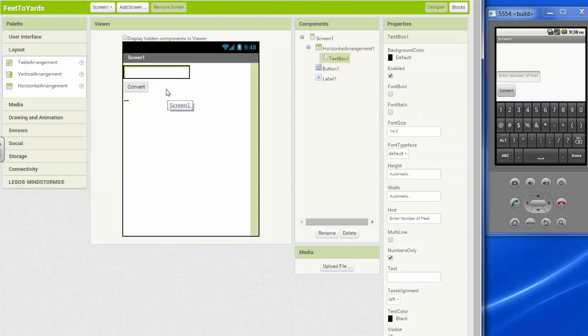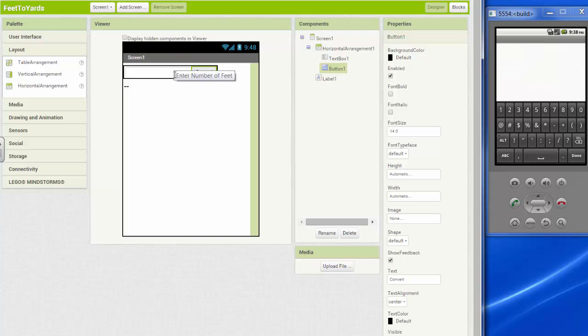So I'm going to drag my text box in, I'm going to drag my button in, and if you wanted to, you could drag your label in as well. But I'm just going to put those two together so that then I have enter the number of feet, and then I have convert, and then I have this thing down here. So now I could do 270 feet, and then push convert.